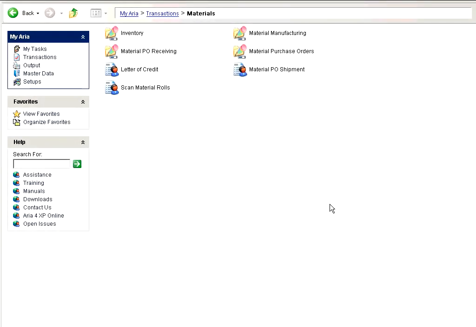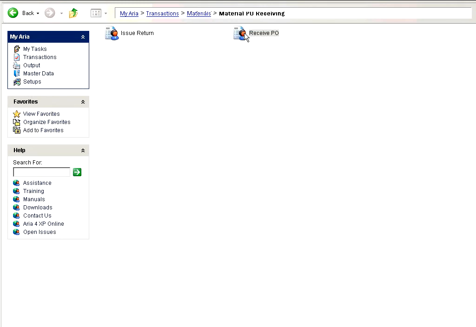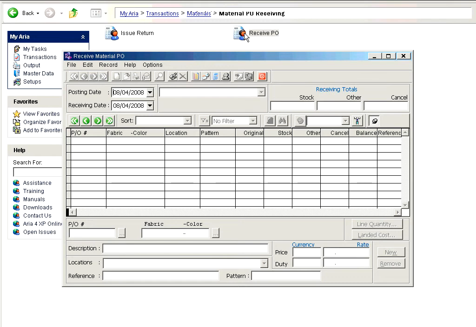In this video, we'll be discussing the receiving of material purchase orders. In order to receive a raw material, you need to be in the transaction section of the system and in the materials part. Then I'm double clicking on material PO receiving, then receive PO. And this is the screen that we get in order to perform this transaction.